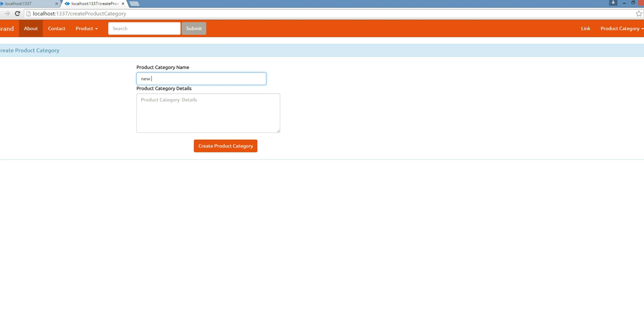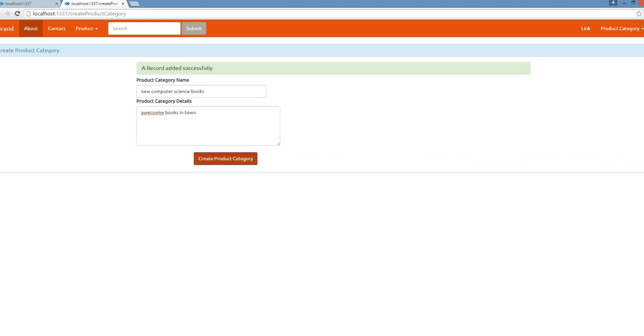new computer science books. Oh, see, I don't know how this science books, awesome books in town, or whatever. And I'm going to go ahead and create one. It says record added successfully into backend database.